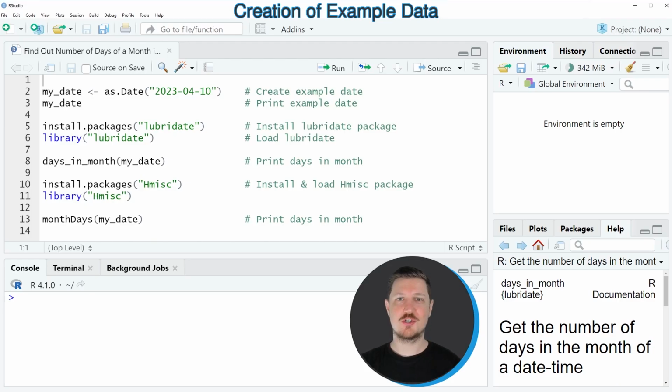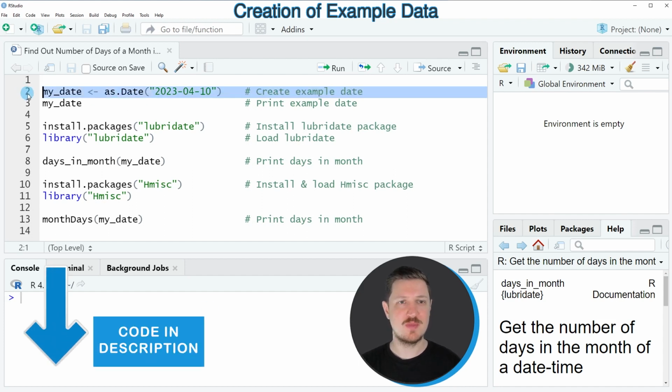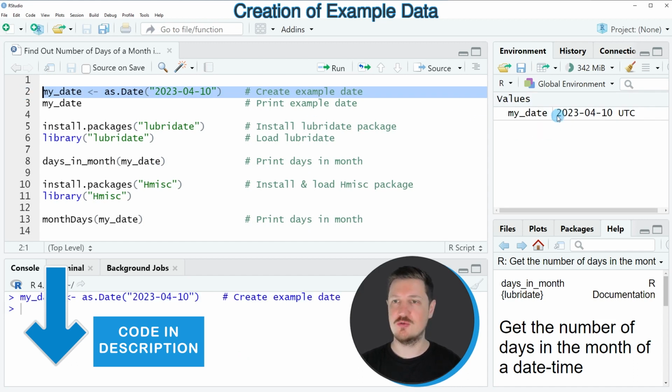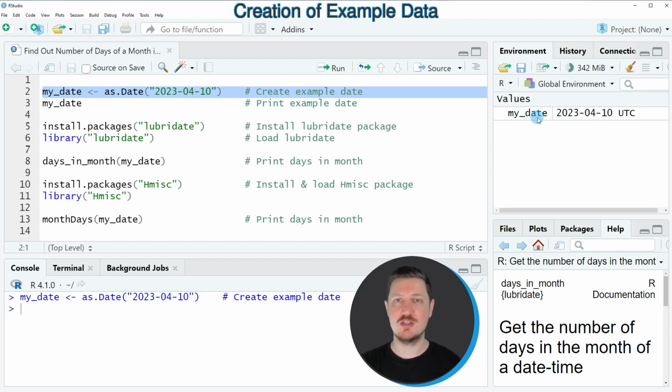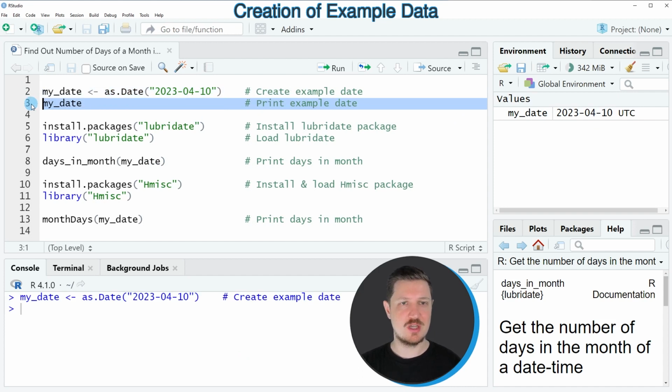In this video I will show you two examples, and both of these examples are based on the example date that we can create in line 2 of the code. After running this line of code, a new date object appears at the top right, called myDate. We can print this date to the bottom in the RStudio console by running line 3 of the code. And then you can see that our example date is the 10th of April 2023.